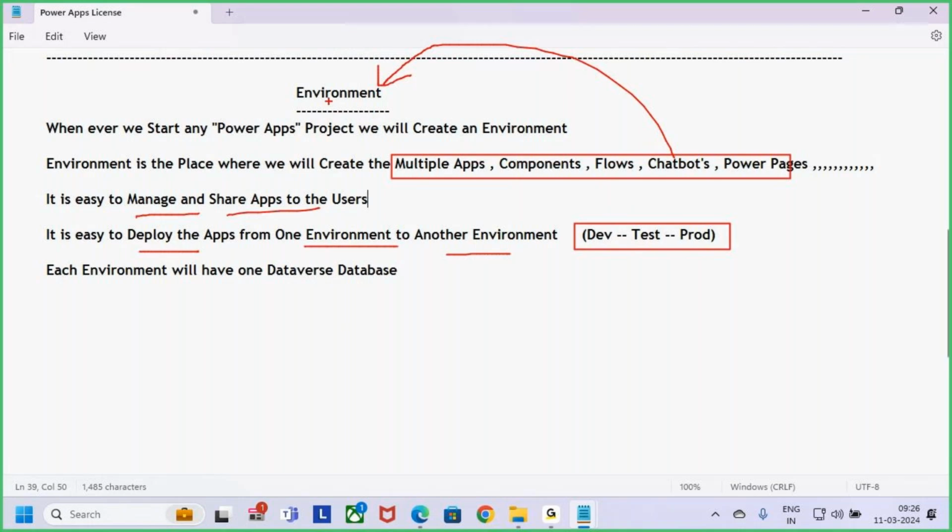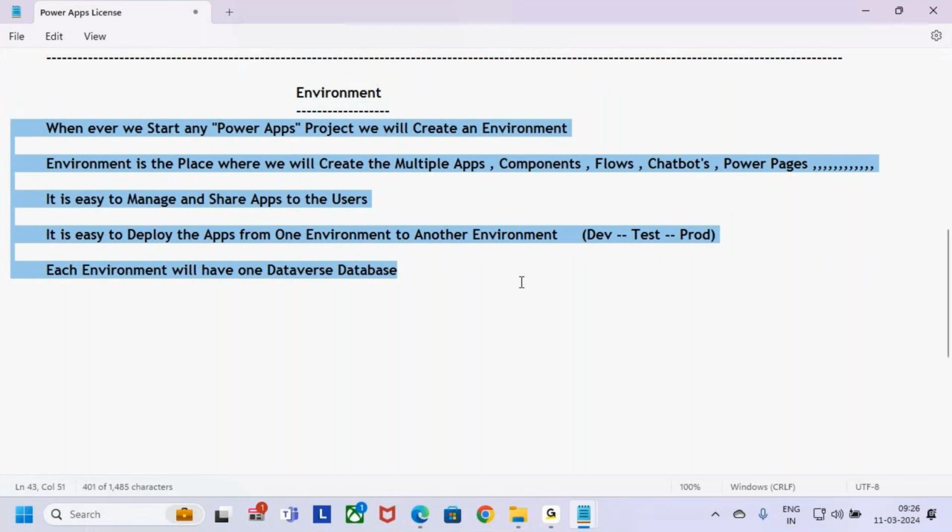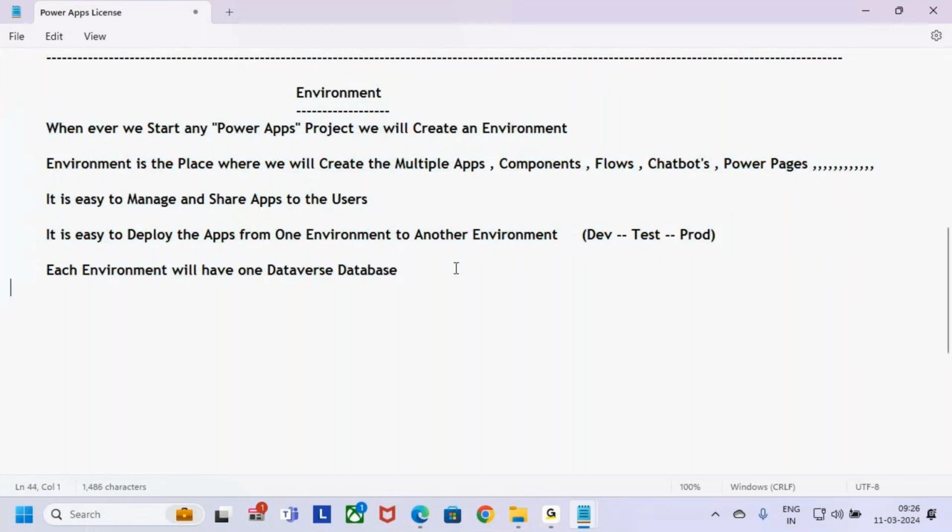And finally, if you create an environment, for that environment by default you will get what? One database. So this is what is meant by environments. And the next point we need to understand: we have different types of environments, guys. Types of environments. Now what are the different types of environments we have?